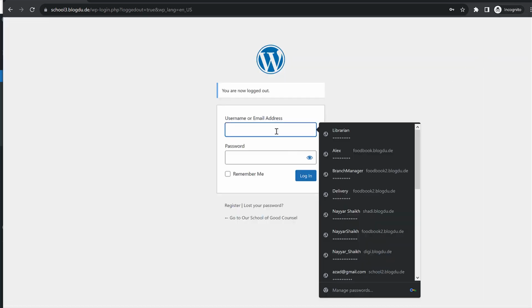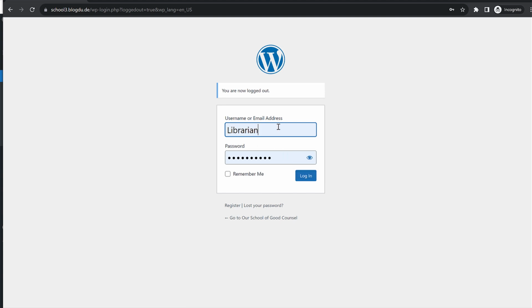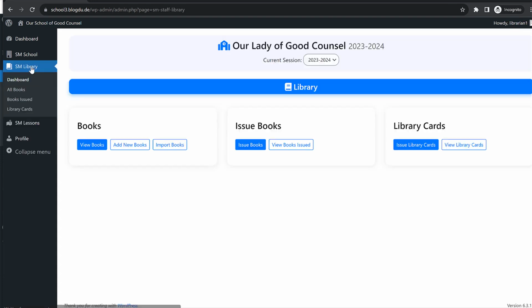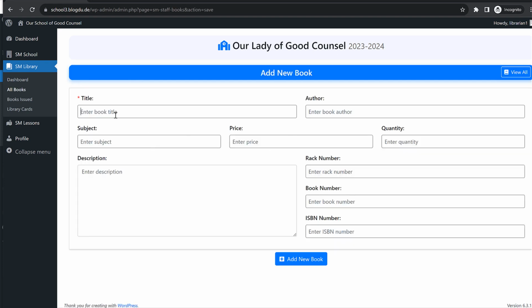Let's log in as a librarian. I think it was librarian 1 in this case. Let's log in. Yeah, librarian 1. Now if any student has taken any book, first of all, you will have to add all the books in the list. So you can click on add new book.